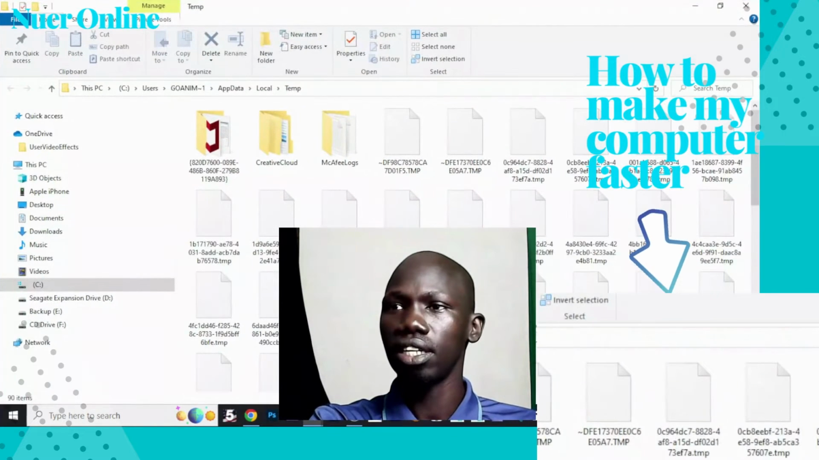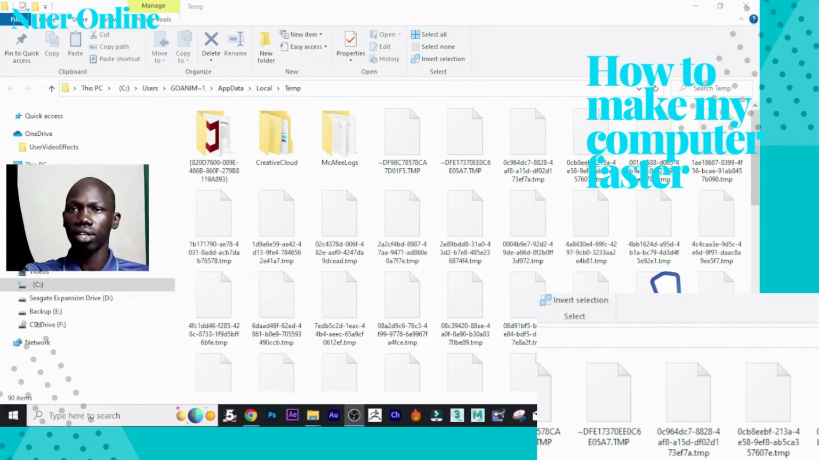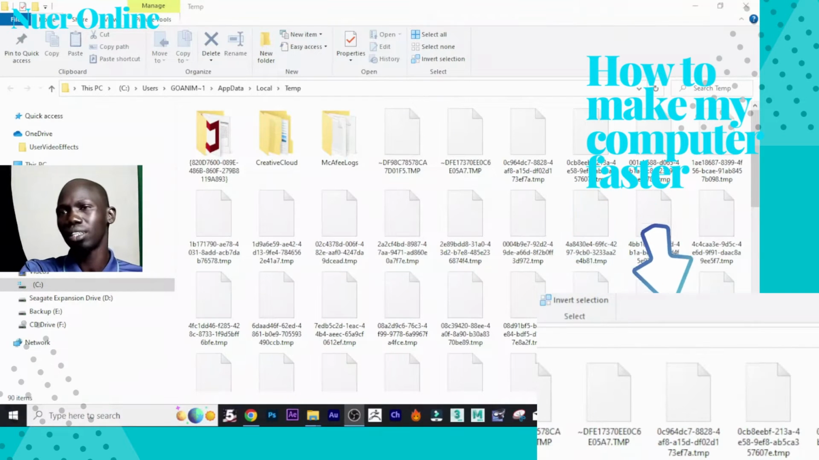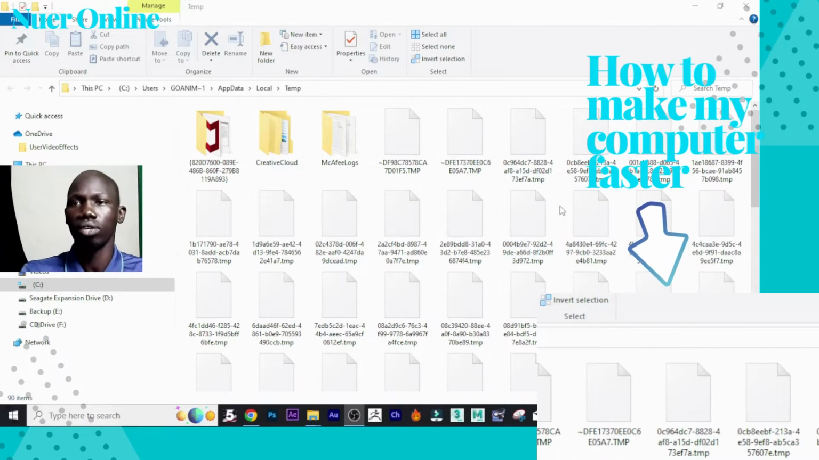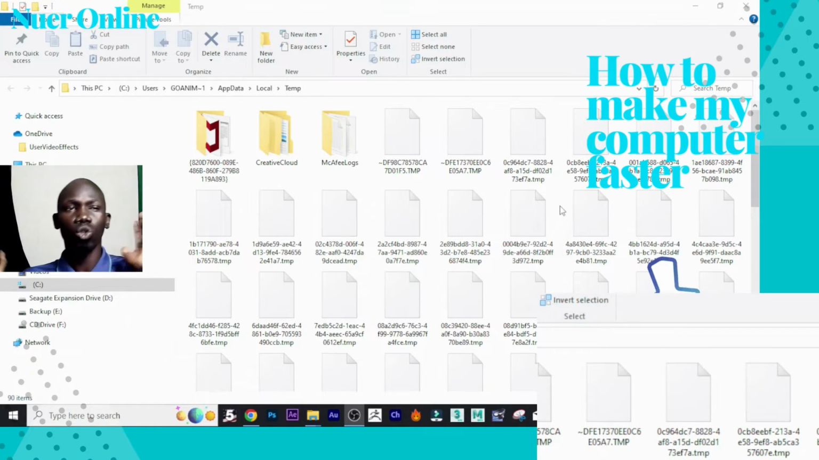Now you can see a number of files right here. They just accumulate themselves there without any use. So what I'm going to do right here is simply delete them. There's no use. I don't use them. Even you also, you might have bought your computer a long time ago and you don't even know what these files are doing right here.